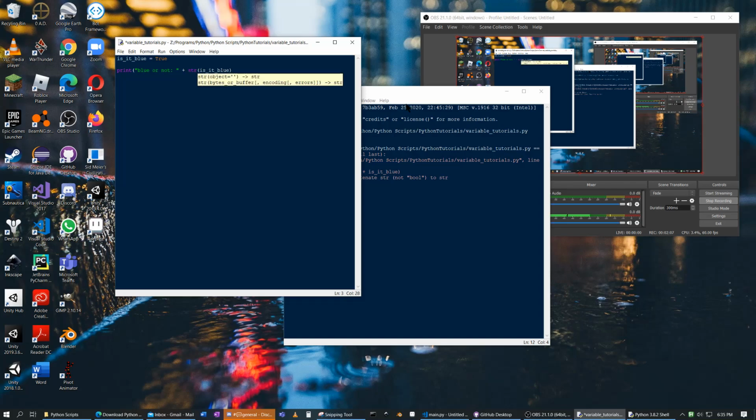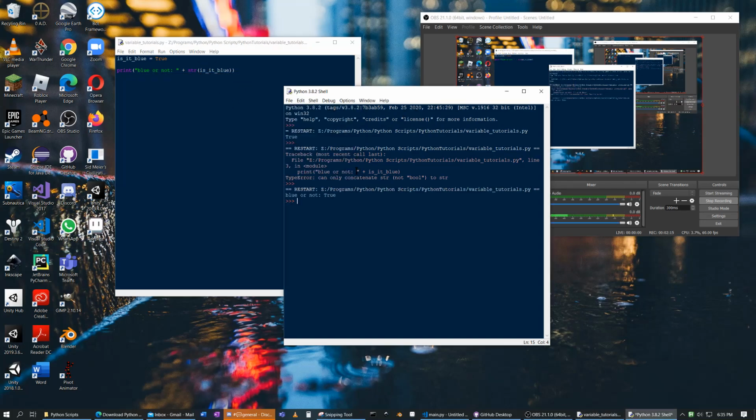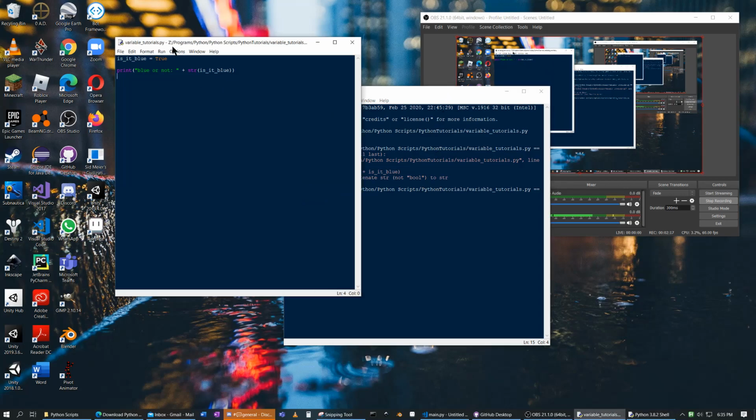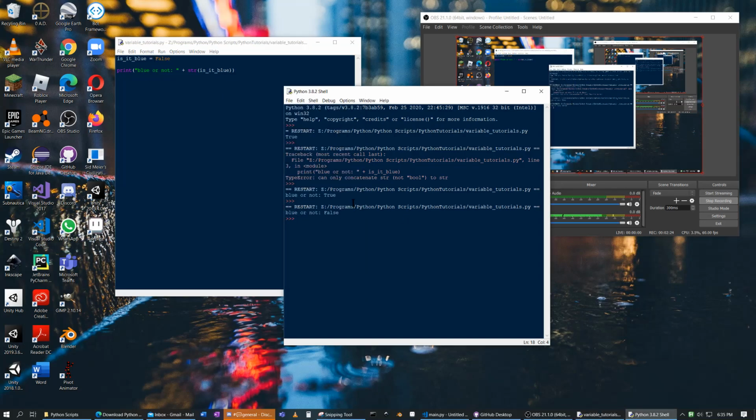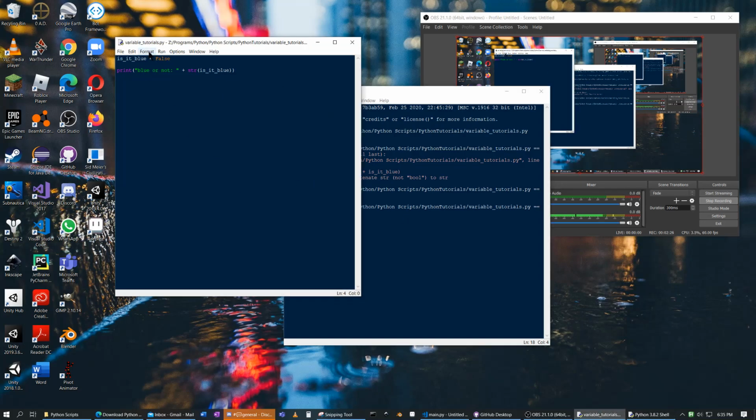So what we can do is convert this to a string and concatenate it. Now the output would still be true, but it would be in a string format. And notice "blue or not, true", right? And same thing with false: "blue or not, false". So yeah, just true or false, and it has to be a capital T and a capital F, not a lowercase.